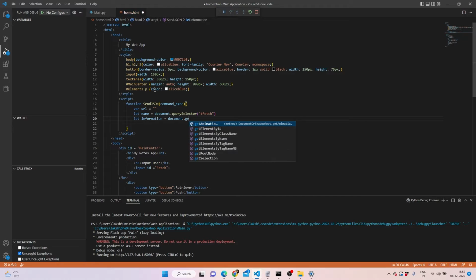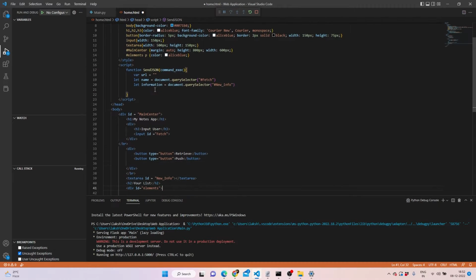And then let's go below and let information be document.querySelector, and then do this, and then hash new info. Let's see whether it's a new info or not. Yes, it is. Okay, now what we would be doing is we would be writing the xhr object.